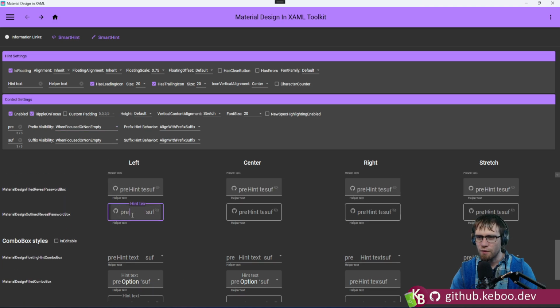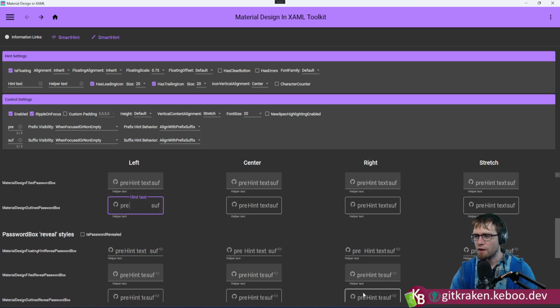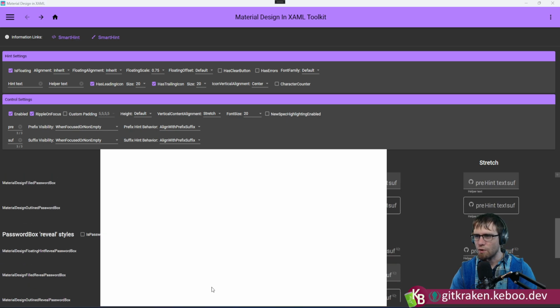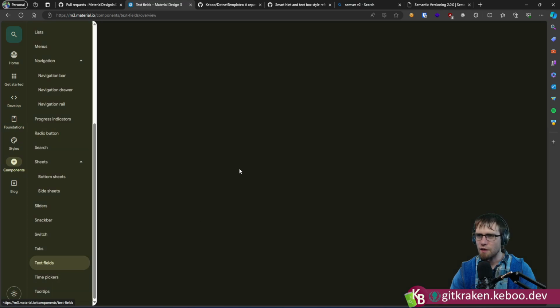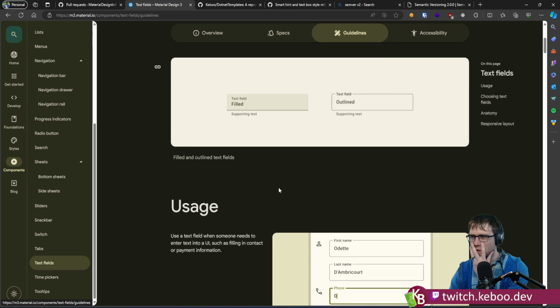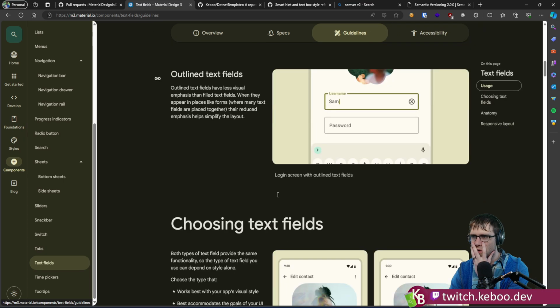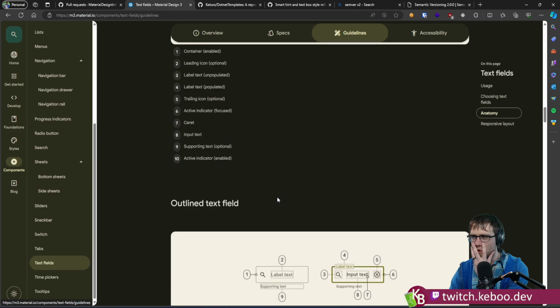Ripple on focus. The ripple is contained within. I think that's correct as well. Let me just double check that. Text fields. Let's see. Guideline. Image would show.